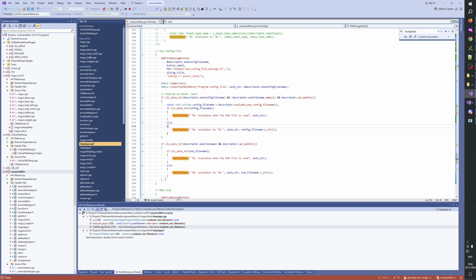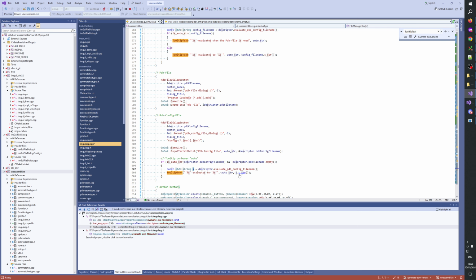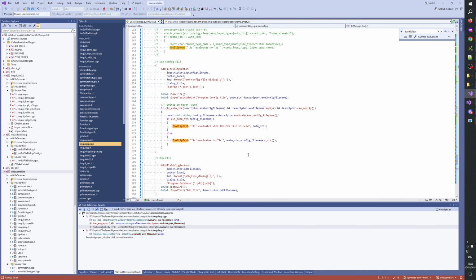Okay. Then we can delete this config file name. We can also remove this. Okay, this is correct. So the executable config file name is auto. And this one is not empty. And we can modify. Then we evaluate the config file name, and we check if that is auto.